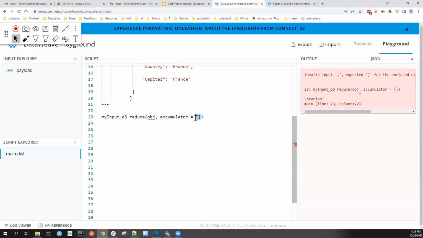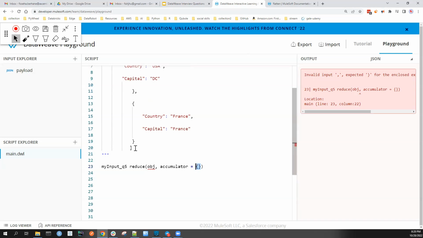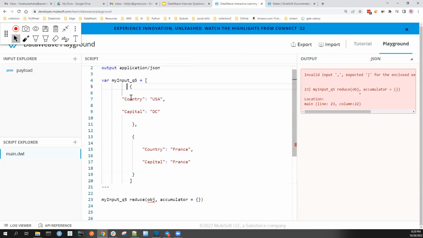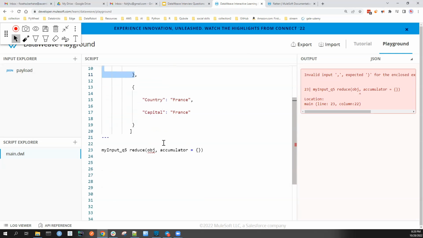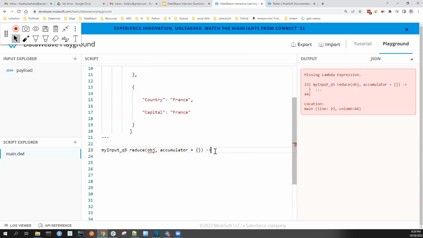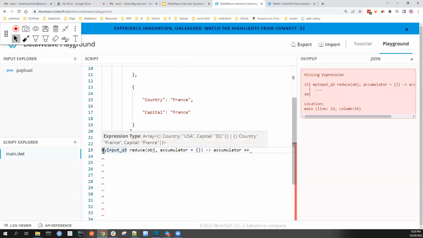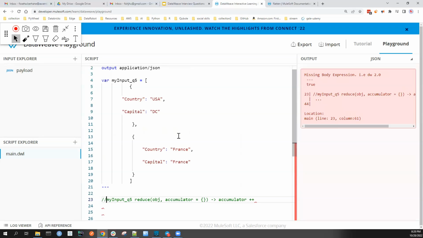Actually this answers a question that was asked in the chat also. We have this array, which is an array of objects. Now we are changing it to an object of key value pairs. Once I do it like that, what I want to do is concatenate to the accumulator, and let me comment this out first, and I want to show you.